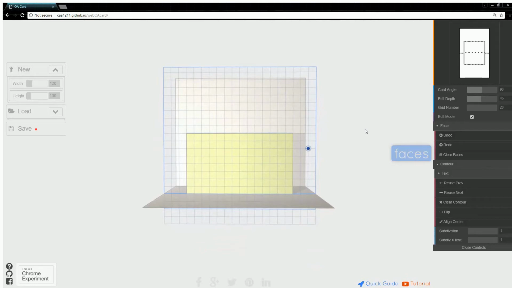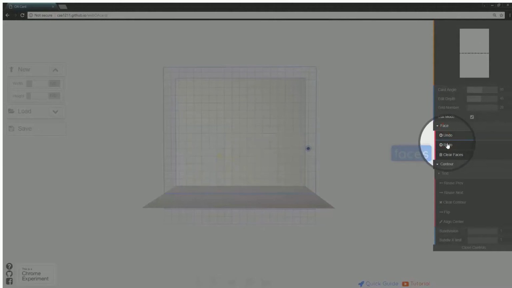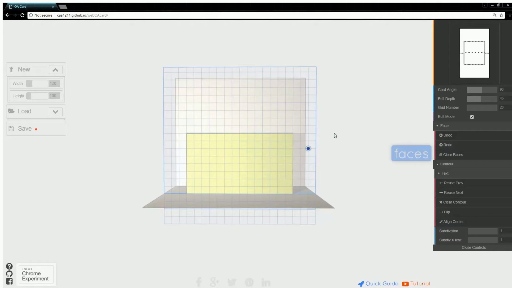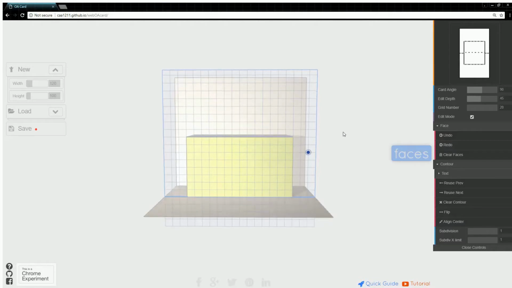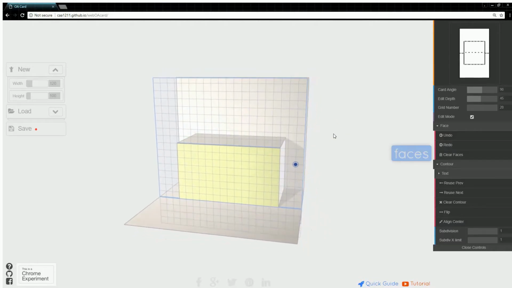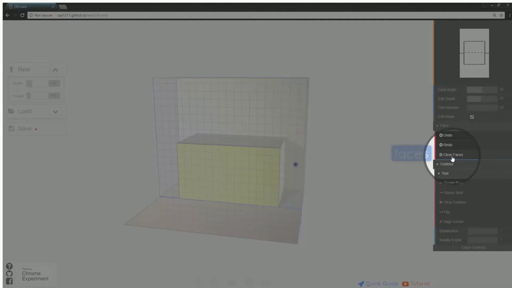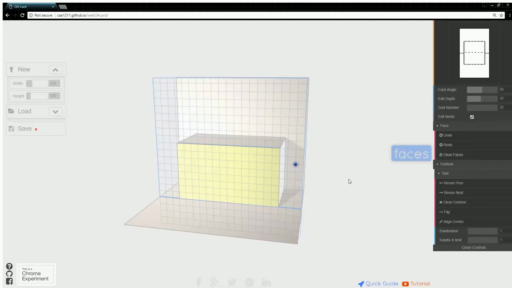Now in the right menu as well, you have an undo and redo button. Control Z doesn't actually work in this website, so you've got to use that right side menu to remove any actions you don't like. If you want to start all the way over, you can just click the clear faces button, and that will remove everything from the card and give you a blank slate.